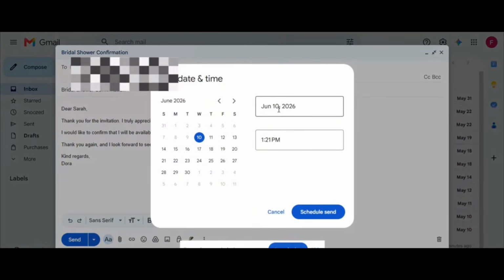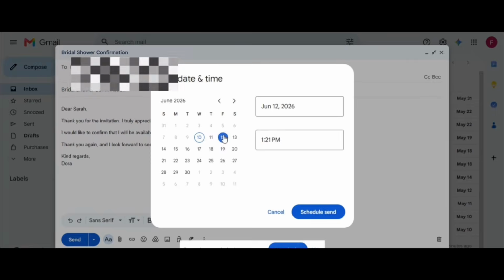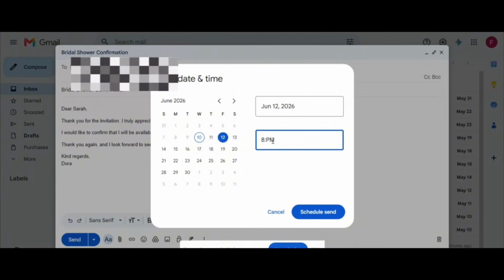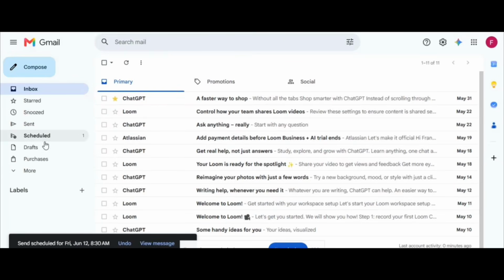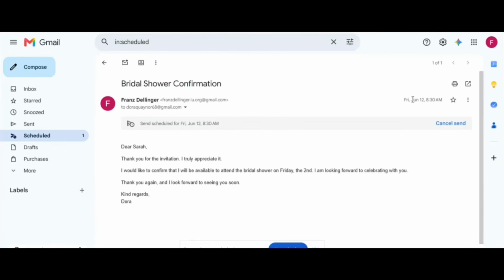So let's say we would want to send it this Friday. So you click on the 11th, sorry, it's the 12th. And then let's say you want to schedule it at 8:30 a.m. So you schedule send, and then when you come here to scheduled, it appears here. So when it is this Friday the 12th at 8:30 a.m., it will send on its own. You can see the time here again.